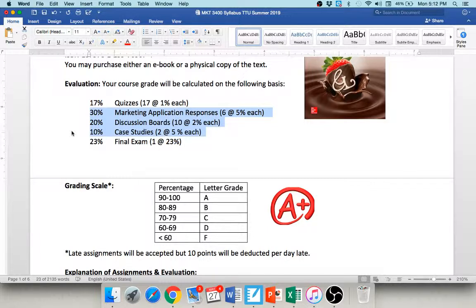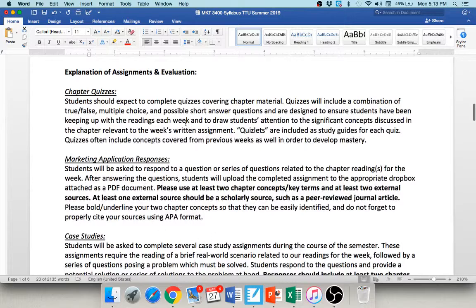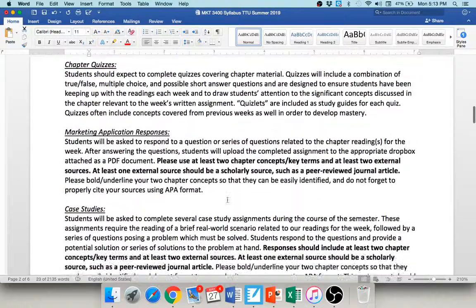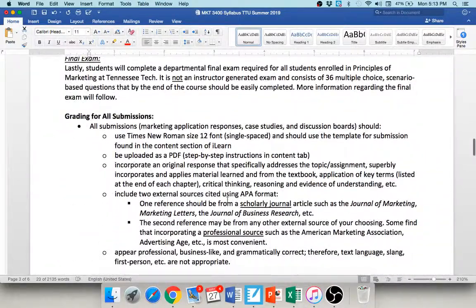So pretty exciting there. And then finally, you have a final exam. The final exam is a departmental exam. So I did not make all of the questions personally. It is a common exam that everyone enrolled in Principles of Marketing this semester at Tennessee Tech will take. So those weekly quizzes, those cumulative questions should help prepare you for that. And of course, if you're paying attention and doing your assignments every week, it should be an easy A for you. So I've given you a summary of all these things here that I just said. So if you would like to go back through and read over that, you're welcome to. Those are all there for you.